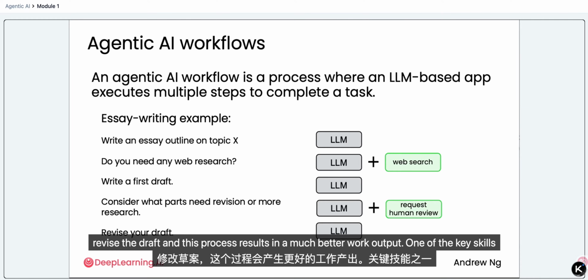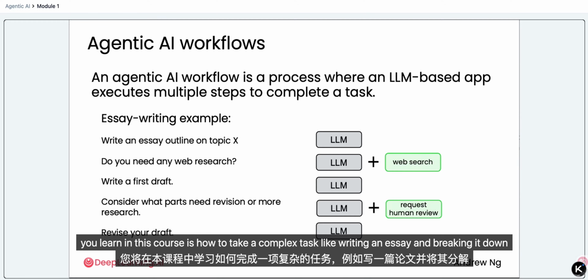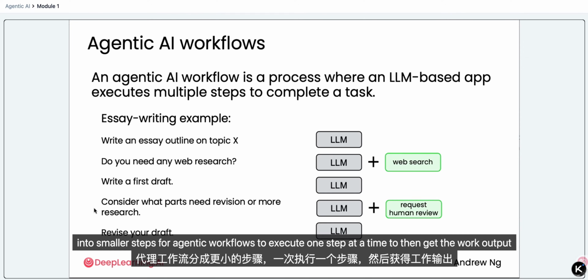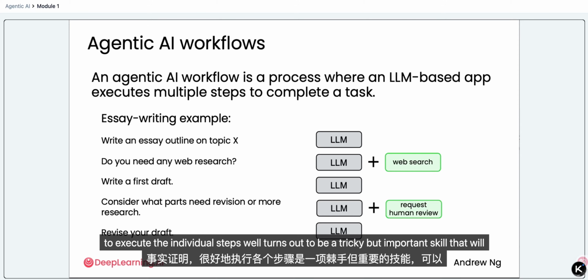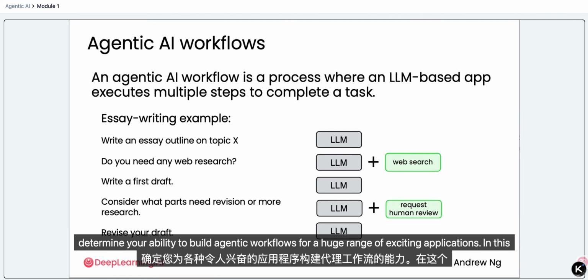One of the key skills you learn in this course is how to take a complex task, like writing an essay, and breaking it down into smaller steps for agentic workflows to execute one step at a time to then get the work output that you want. And knowing how to decompose the task into steps and how to build the components to execute the individual steps well turns out to be a tricky but important skill that will determine your ability to build agentic workflows for a huge range of exciting applications.